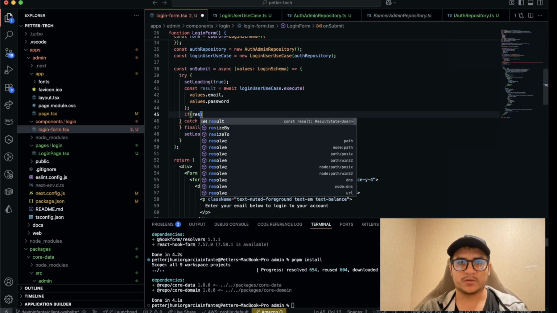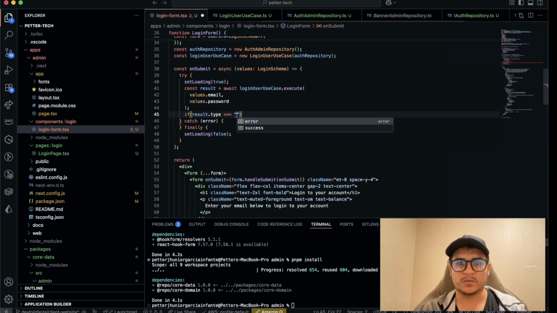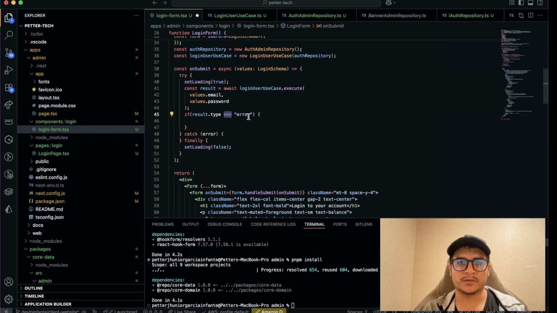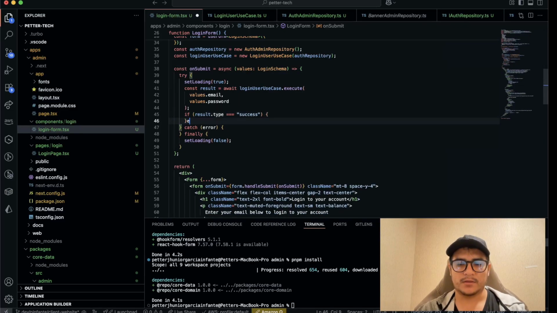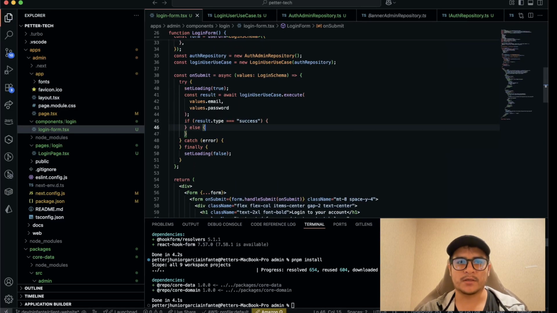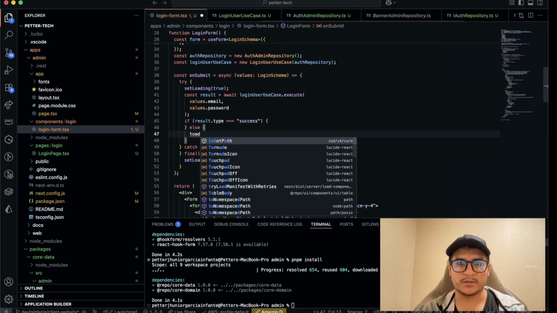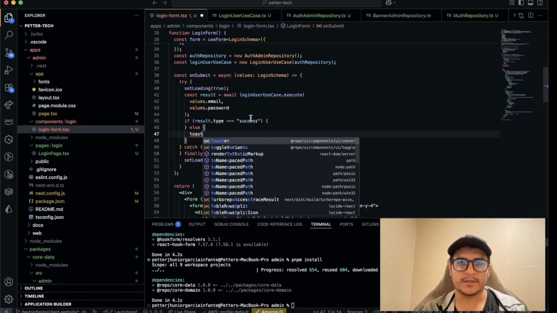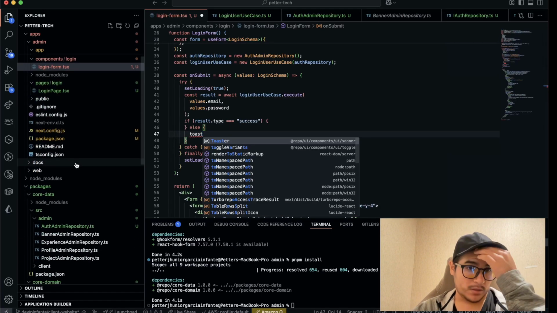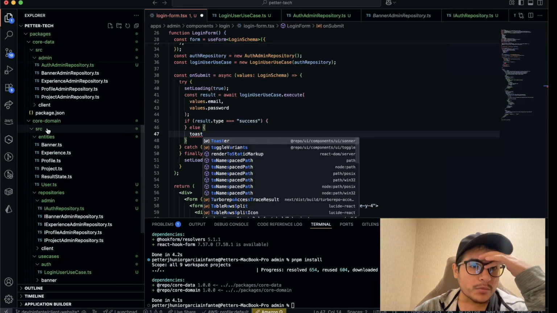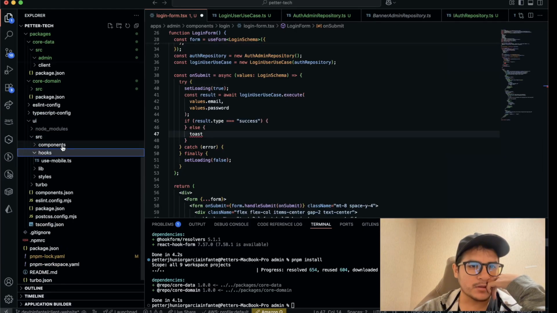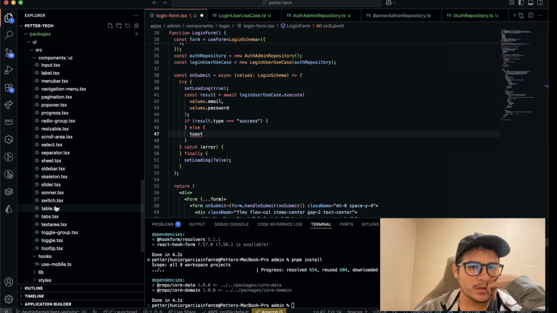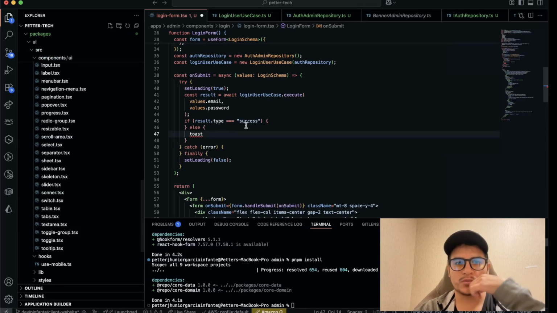So if result type is equal to error, what I'm going to do, but first the success, because I want the success, else there is going to be an error, and the error is going to be displayed with a toast. Okay, toast. But the toast, let me check if we added the toast from Shadcn. I don't think there is a toast. No, there is not the toast.